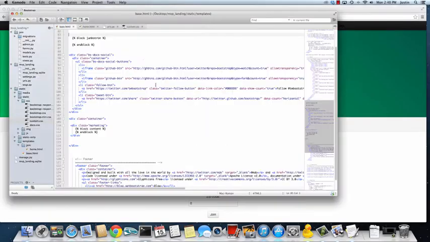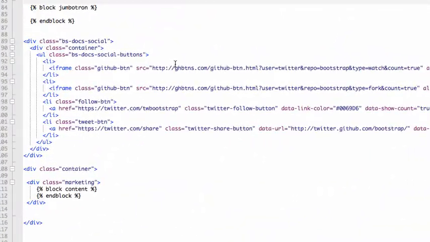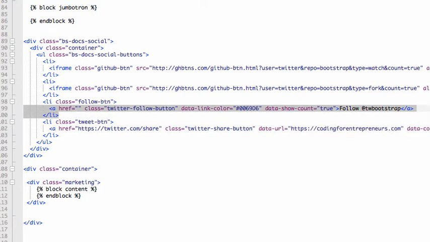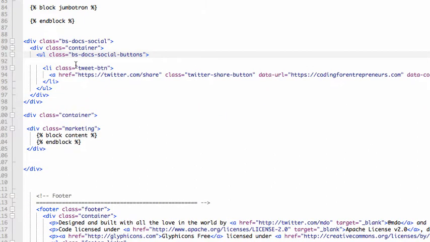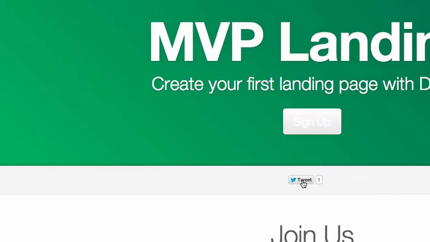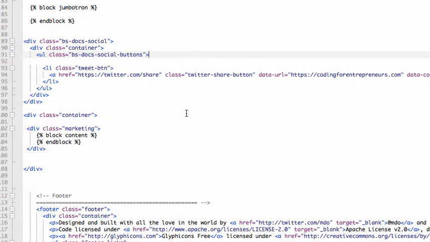Now this social stuff, you can change if you want. So in this case, I'm going to do, instead of that, I'm going to do codingforentrepreneurs.com. Oh, that should be share, not there. So it should actually be not follow, but share data URL. So I'm going to get rid of that link, the follow button link. We're going to get rid of the GitHub stuff. Okay, so now I have the follow or the share. So that's Coding for Entrepreneurs. It has one tweet. Okay, so cool.